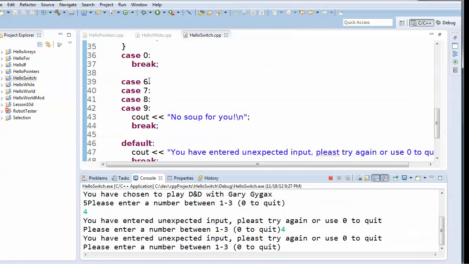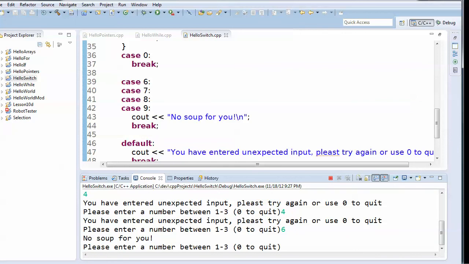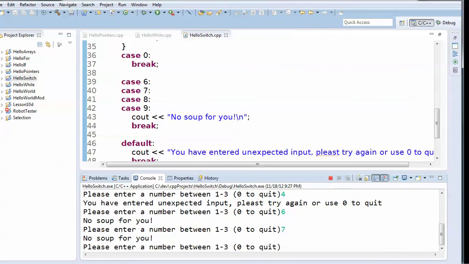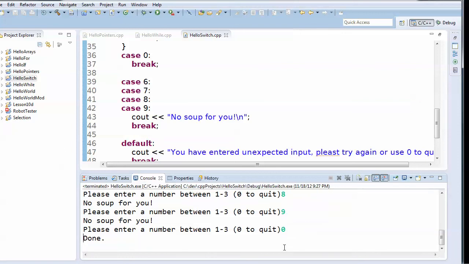Oh, okay, well I didn't put 4, I meant to put all the other ones in here. I didn't put 4 and 5, so they're just dumping into the default. So now if I hit 6, you get the no soup for you, and if you hit 7, you'll get that. 8, 9, and then 0 eventually will quit.